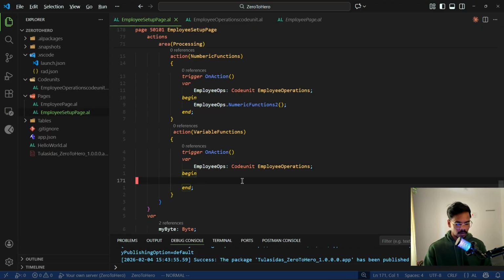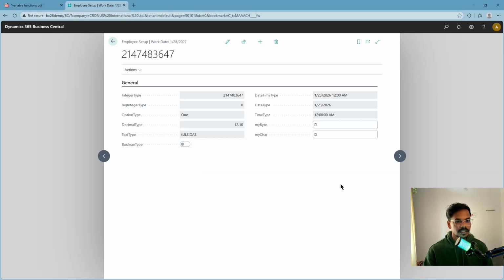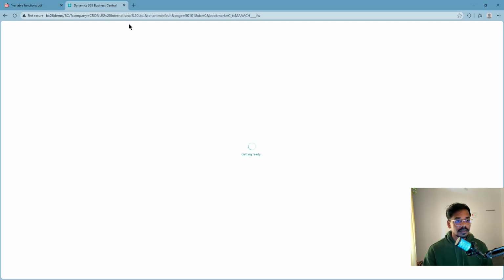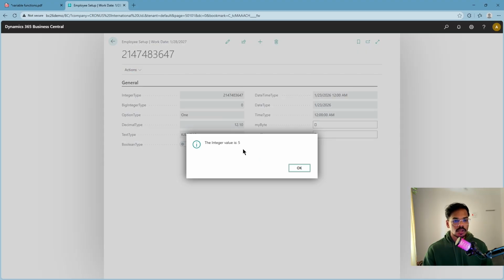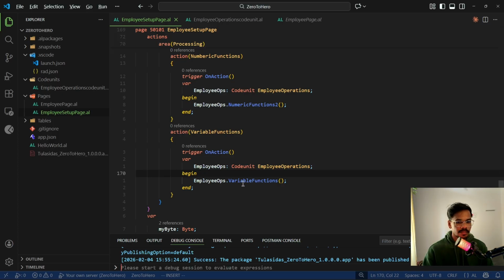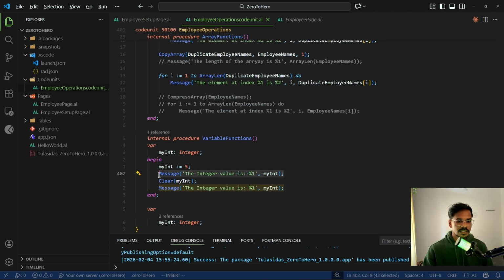Let me copy and paste this, and call it from here. Let me publish this, and let us see how that actually works in the UI. I have published it. Now let me go to my Business Central employee setup page, and in here let me click on Variable Functions. First the integer value is 5 because this particular code is getting executed, and now I am doing the Clear, so it is going to clear and set it to the default value.